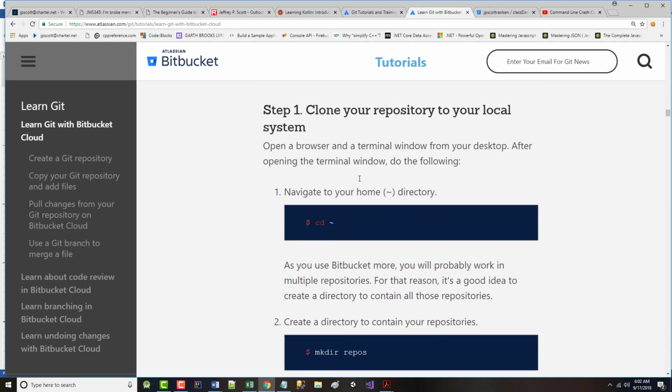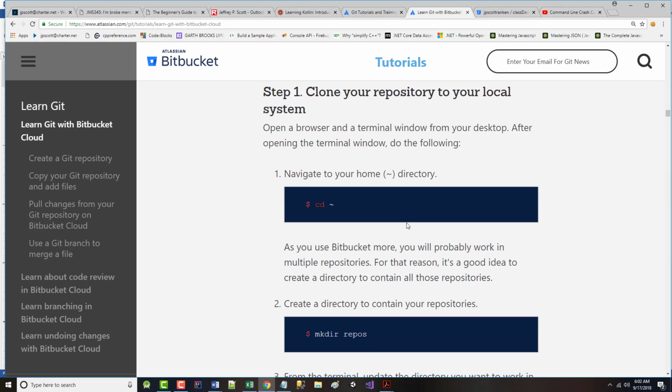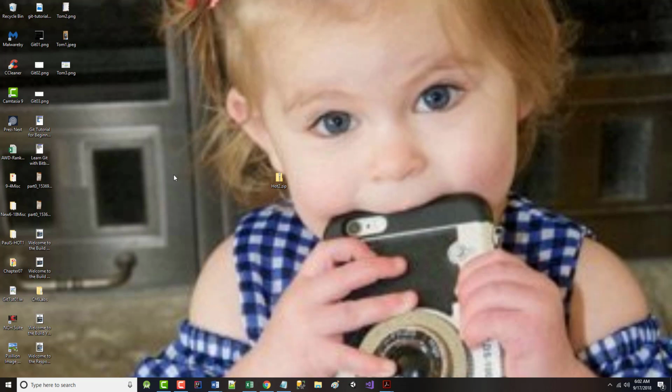So, step 1, clone your repository to your local system. Open a browser window from the terminal at your desktop. After opening the terminal window, do the following. All right, this is what we're going to do. We're going to come up to our desktop right here. All right, I'm going to do it in a little bit different order than the way that they do it.